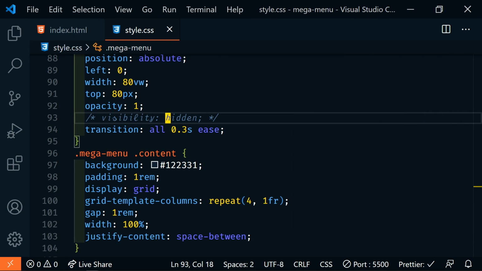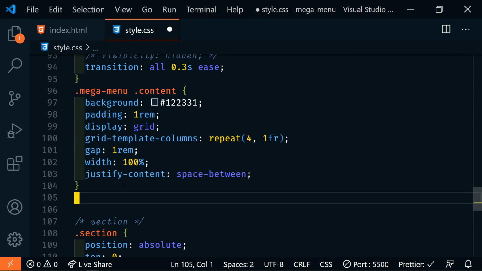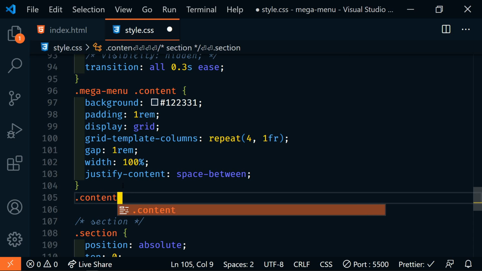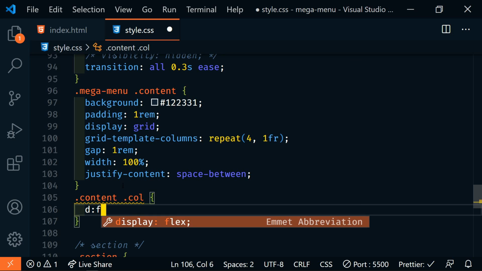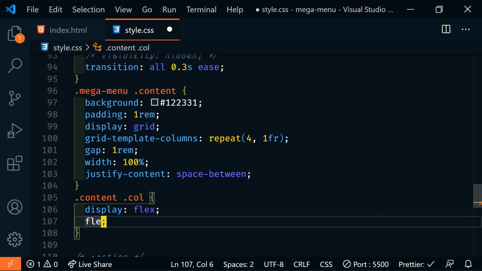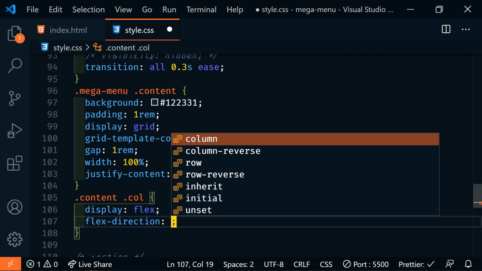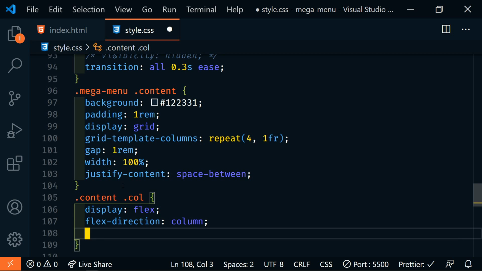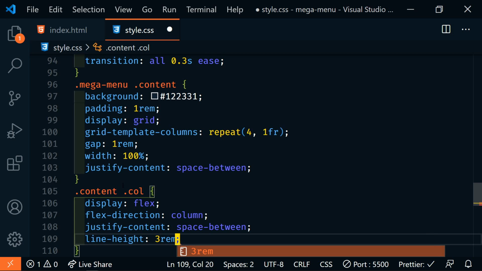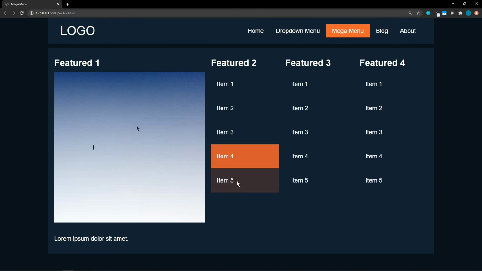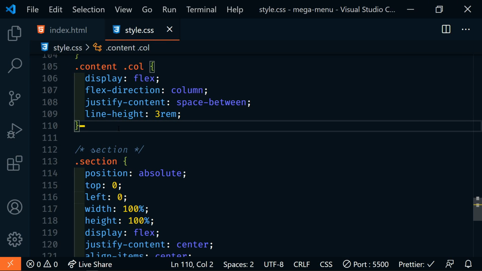Let's work on the columns. So that is content and then column. So we're going to display these as flex. The flex direction is going to be column. Justify content will be space between, and line height is going to be 3 rem. Let's save that and take a look. All right, that spaces these out a little bit. The image is taking up a lot of space, so we'll work on the image now.